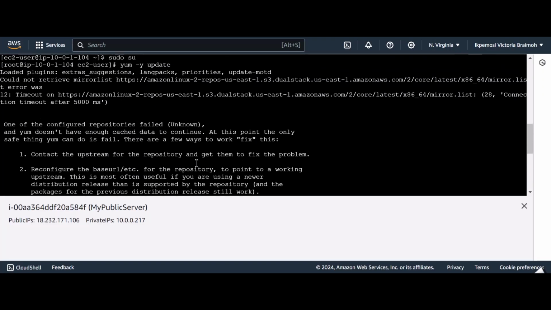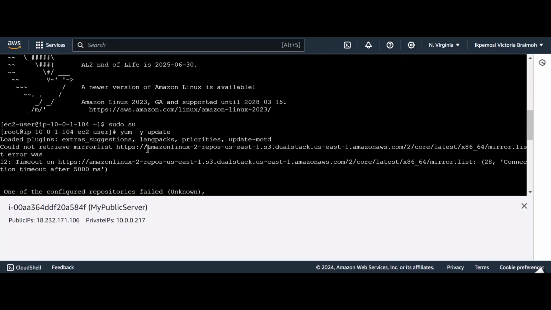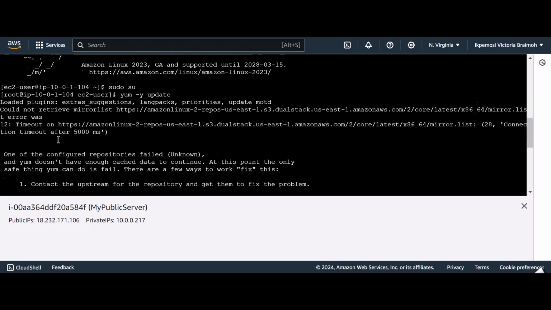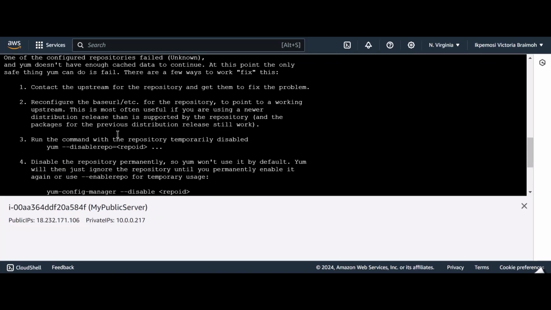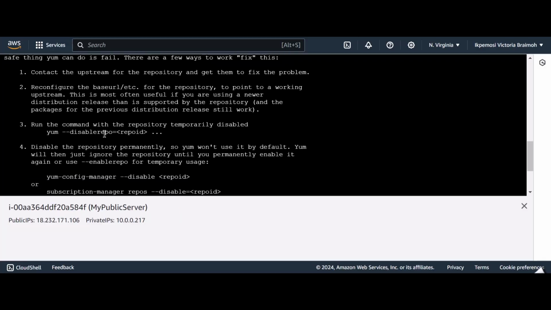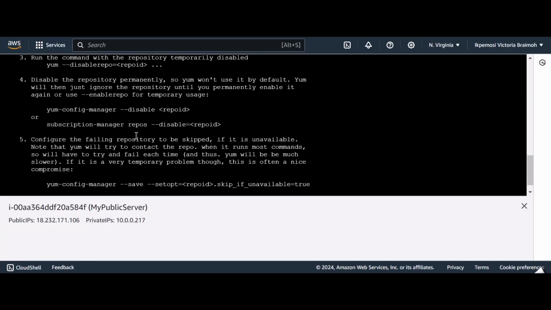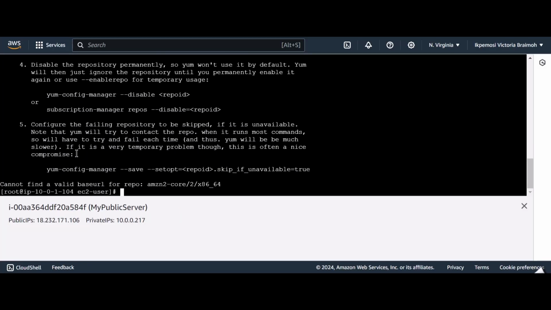So now here we go. We cannot update this because we don't have access to the internet. It's saying timeout. One of the configured repositories failed. Contact this, reconfigure this, run the command, disable. This just shows that we don't have internet access from our private server.